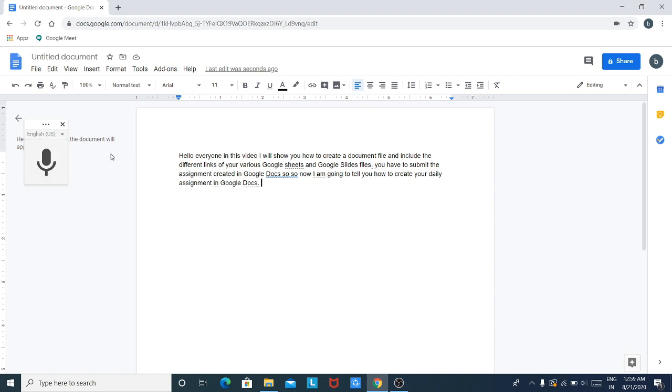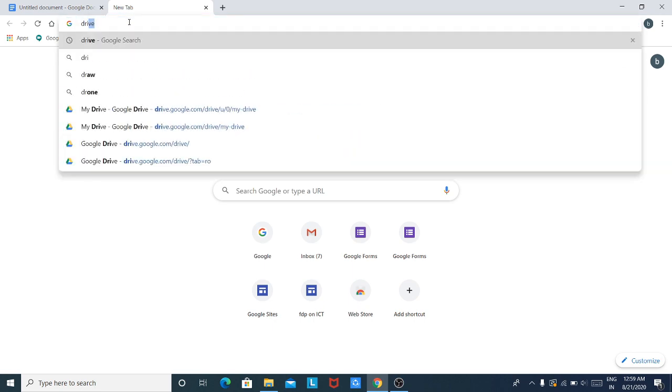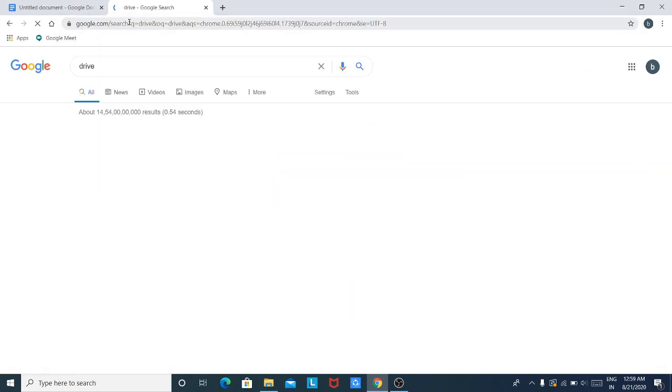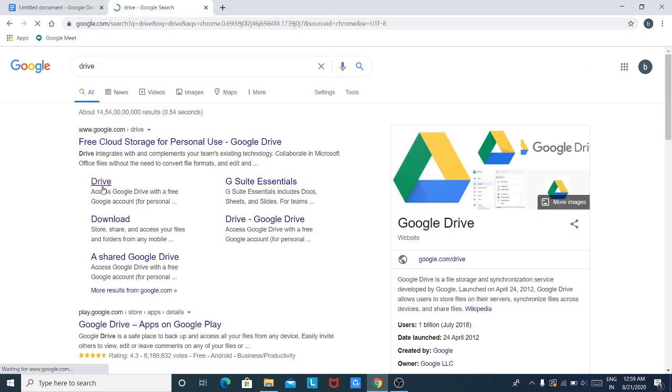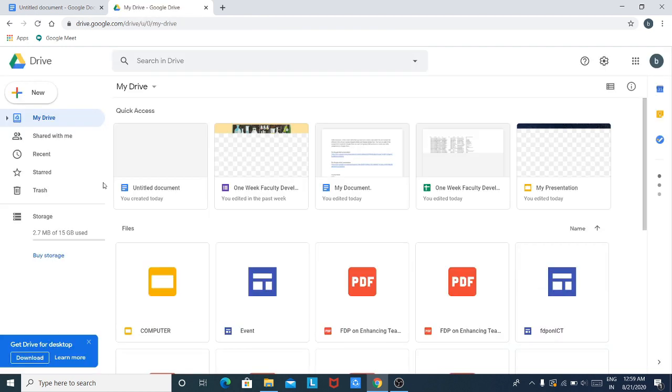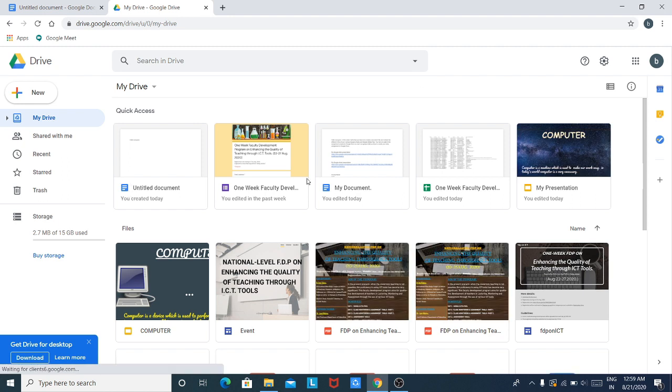Okay, so as you all know, the daily assignment is a part of our faculty development program. You have to create your daily assignment in Google Docs and then upload it onto the assignment submission link. So now open a new tab, then open Google Drive. Search for Drive, click on the Drive button. Here you can see that my Google Drive is opened.